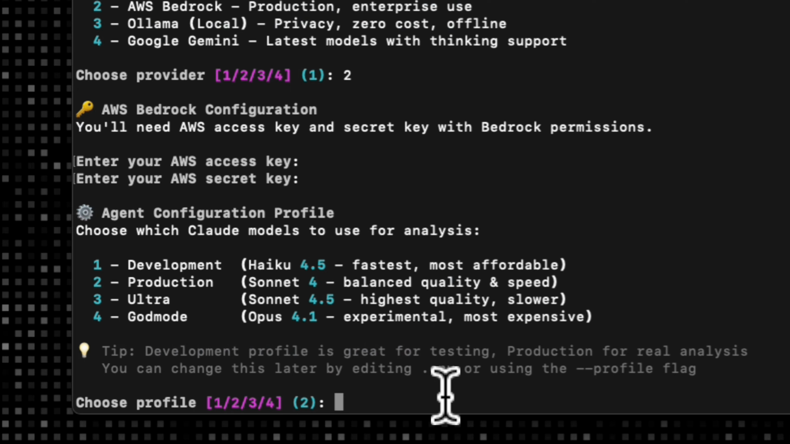Step 3. Profile selection, model tiers. This step only appears if you chose Anthropic or Bedrock. It asks which Claude models to use for your agents. This is important for balancing cost and quality. Development uses Haiku 4.5, the fastest and most affordable option. Great for testing and prototyping when speed matters more than depth.